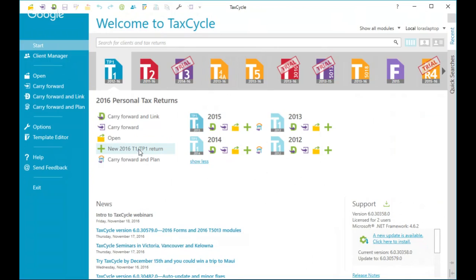Now, if I am working in my own office, I only push this new one when I have a brand new client come in the door. Otherwise, I click in my open or my carry forward, because I want to make sure I open a client that I've already had before. I want to make sure that their address is already there and any carry forward amounts are already there. So those would be what I would use for an existing client.